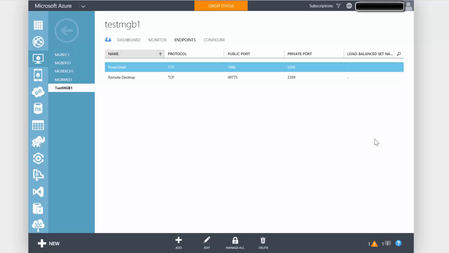If this was a Linux virtual machine, there'd be no Remote Desktop. You would see a secure shell endpoint created for your Linux virtual machine. It's through here where we can create additional endpoints if we need to open up more ports into our VM, and we will be creating them in a later video.